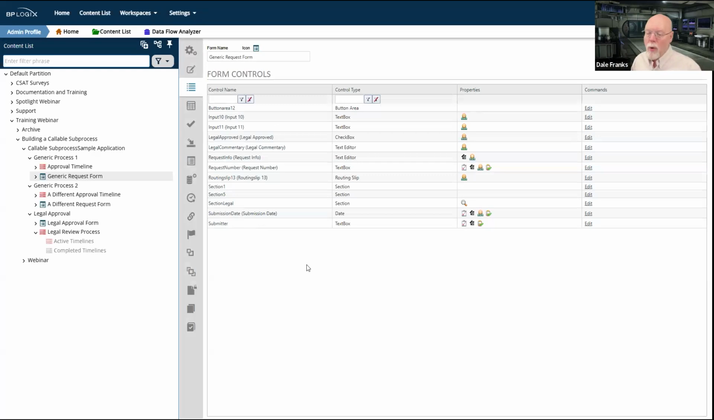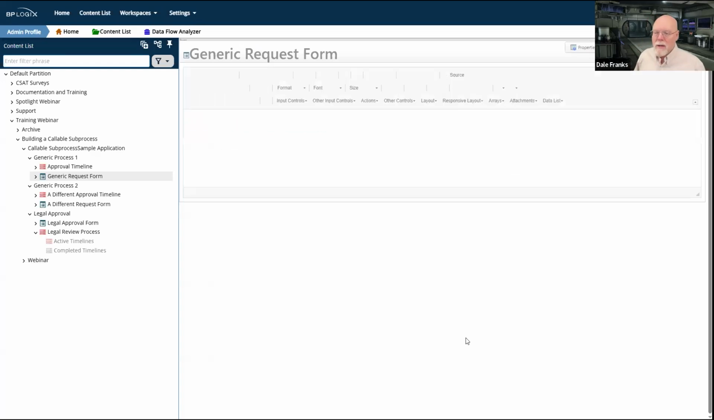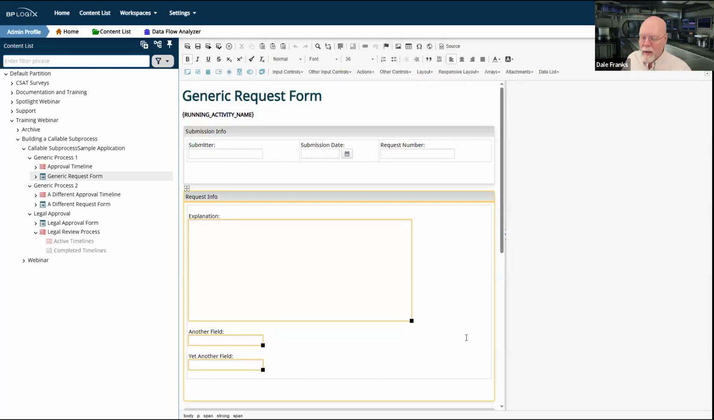So what I'm doing for this particular form is I have 4 fields that I want to replicate whenever it calls the sub process. I want to replicate the submitter, the submission date, the request number, and the explanation field. Those 4 fields are going to get replicated. Now, I've also got to do this backwards from the legal approval form.